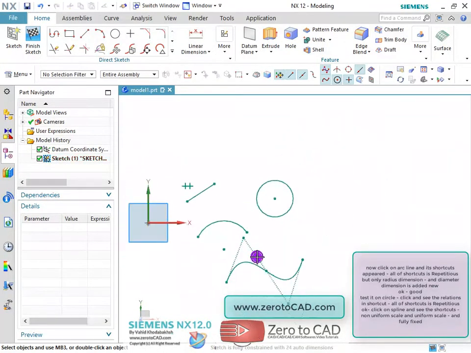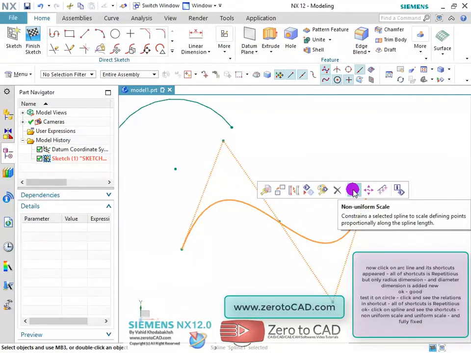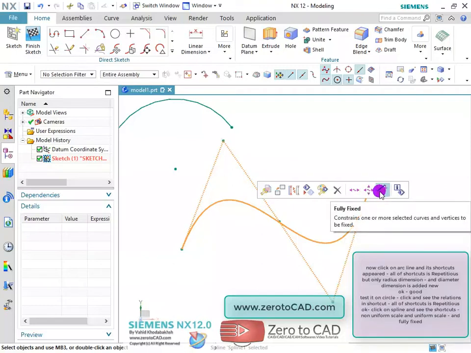OK, click on the spline and see the shortcuts. Non-uniform scale and uniform scale, and fully fixed. OK, it's very good.